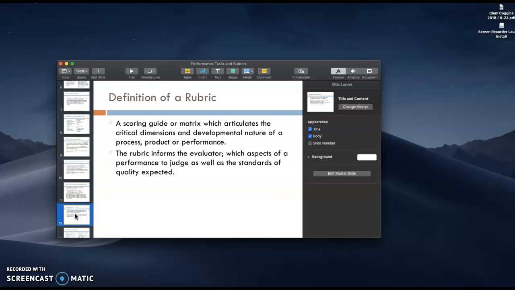So what is a rubric? It's defined as a scoring guide or matrix which articulates the critical dimensions and developmental nature of a process, product, or performance. The rubric informs the evaluator which aspects of performance to judge, as well as the standards of quality expected. We're really familiar with rubrics. You've seen them time and time again in the education department, but this is a way that guides how you're going to teach the performance task and the content, and it also shows the students what the expectation is.